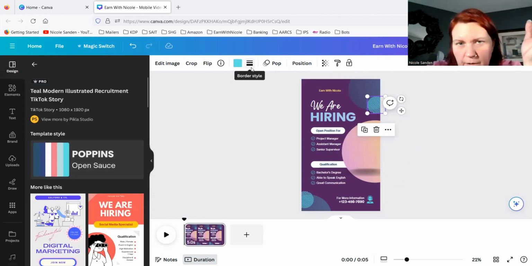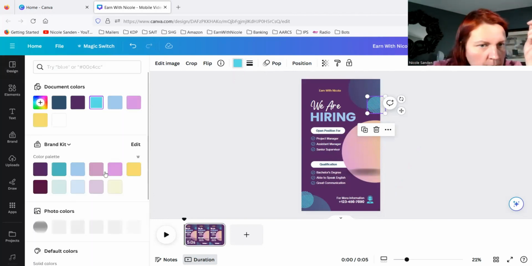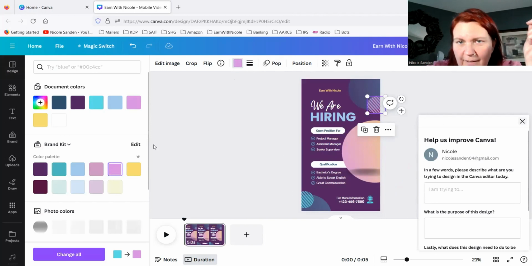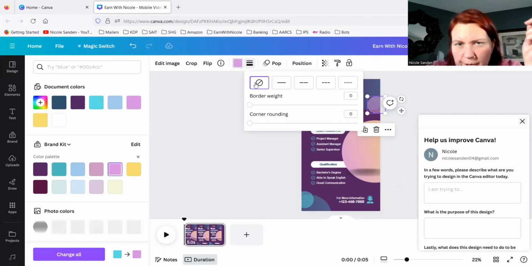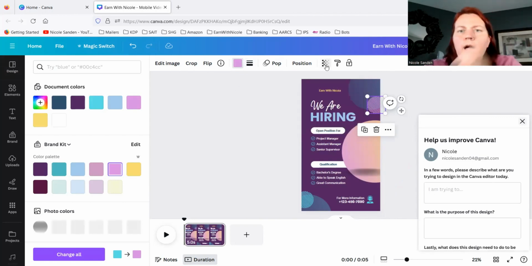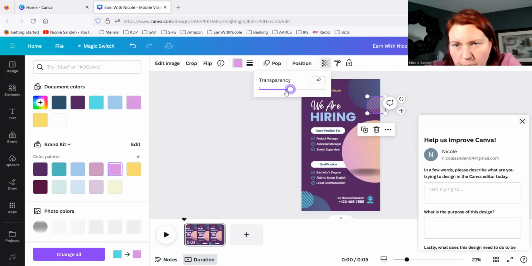Now, see, this is something new for me too. Wow, this is amazing. You can have so much fun with this. Border style, there's no border on that. So, okay, I don't know what that is. Transparency is kind of fun if you want to have something that you can see through.